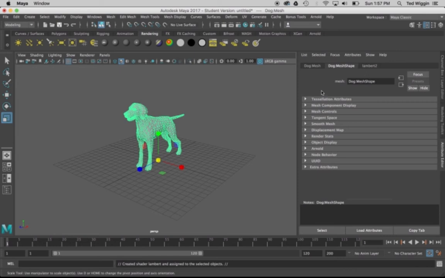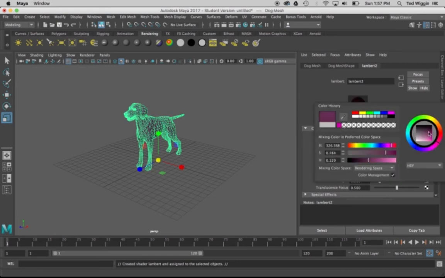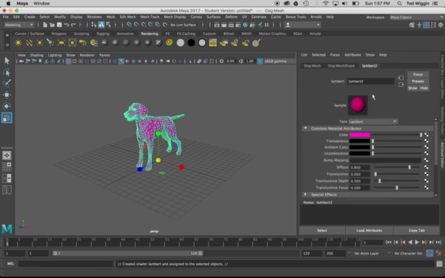Over here, in what's called the Properties panel, there's now a new tab for Lambert 2, and this is the information regarding that texture that I just wrapped around my 3D model. If you click the tab, it reveals information about that texture. Particular to us now is the color here. You can see if you change this color, for example to purple, that will change the color of the dog to purple. But it's the color that we want to change to be a picture.